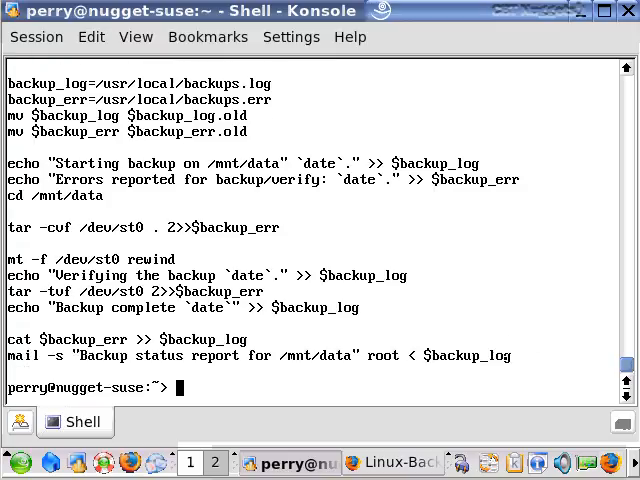Then the next thing they do is append the backup error log to the backup log. So anything that was printed to backup error now gets appended, with the double greater than sign, to the backup log. And the very last thing that happens is they mail with the subject line of this, that's what the -s stands for, use this subject: backup status report for /mount/data. They mail that to the root user, and the thing that they mail to the root user is the backup log file itself. So this operator is a less than sign that says give that as input to the mail command. So that backup log file gets mailed to the root user.